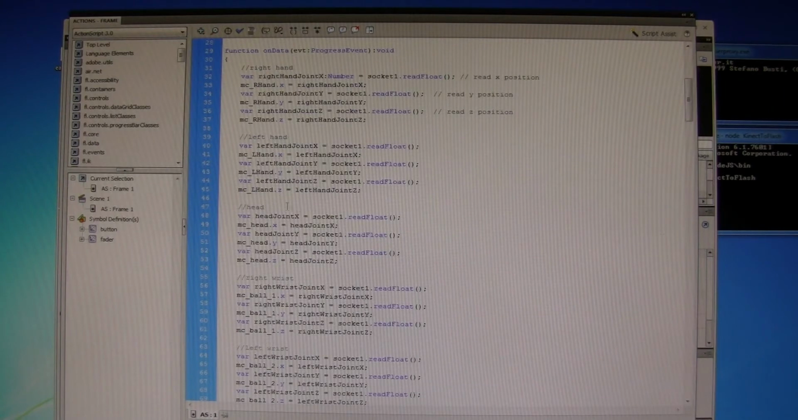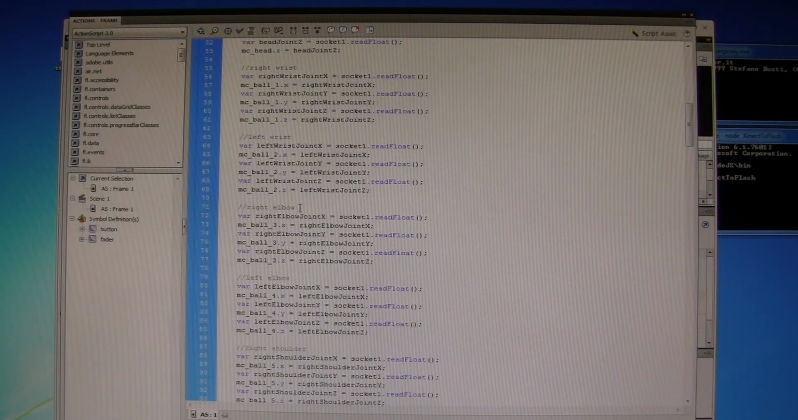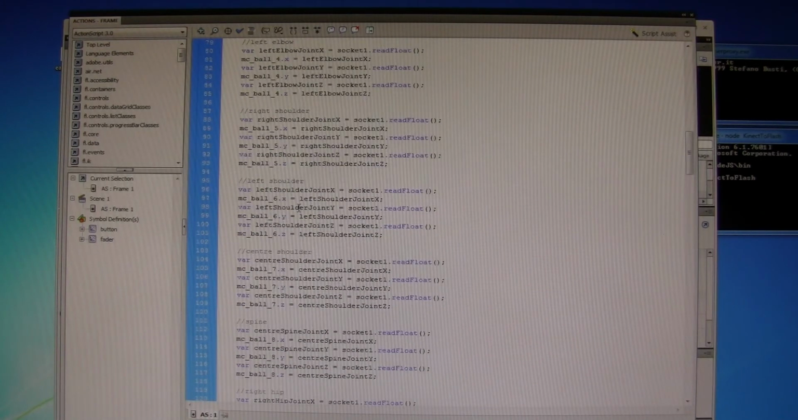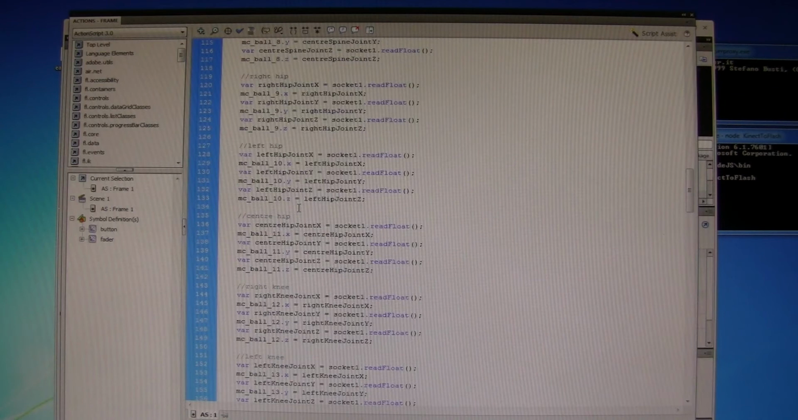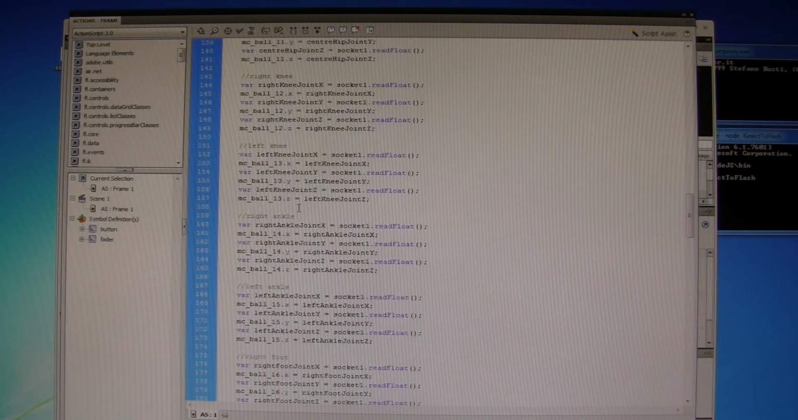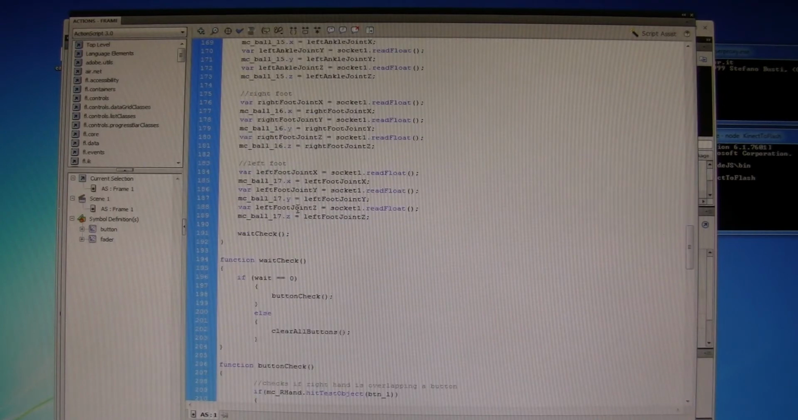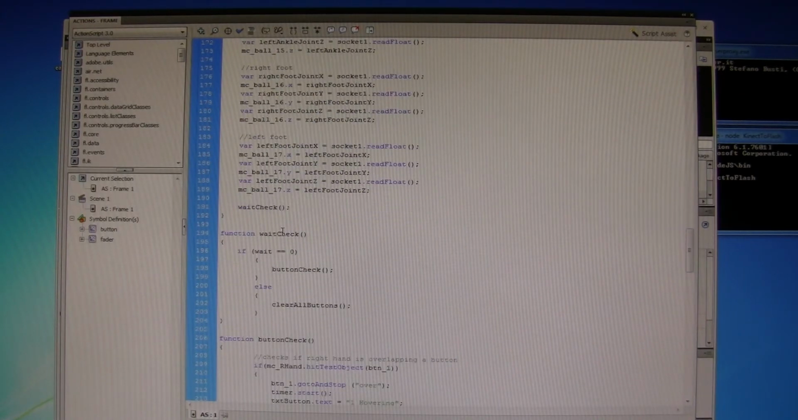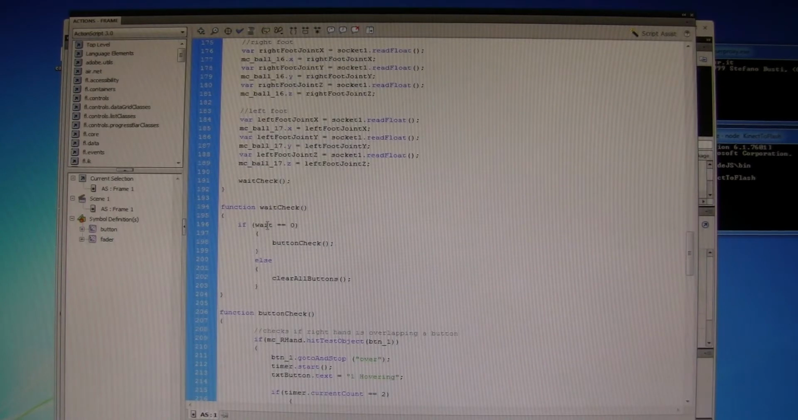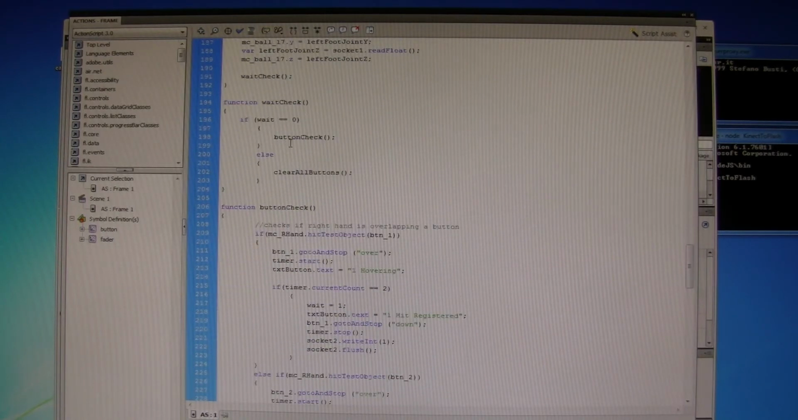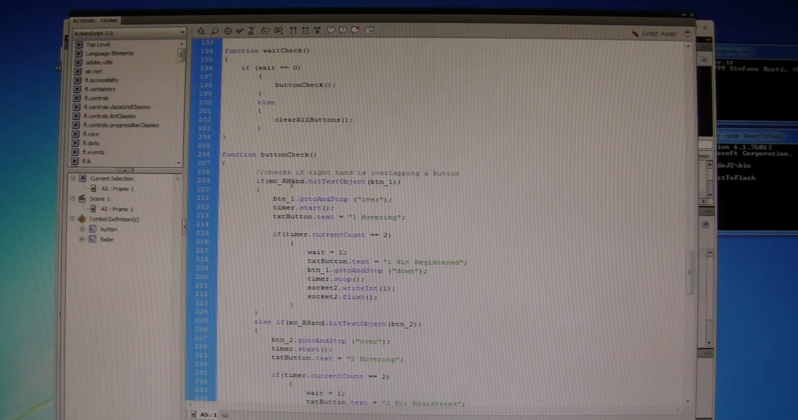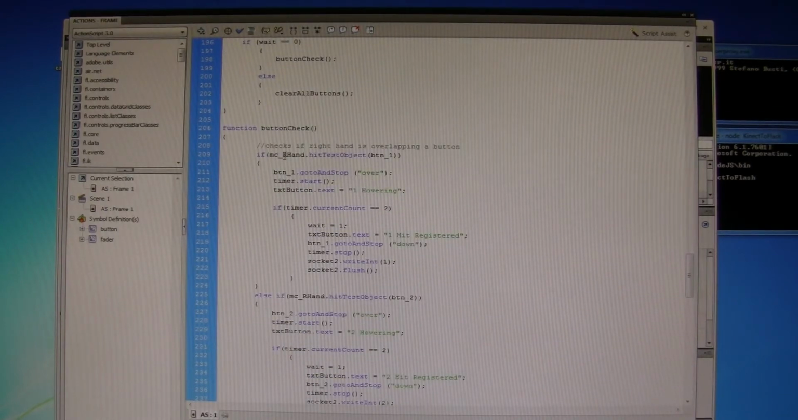And then we've got the left hand, head, wrists, elbows, shoulders, spine, hip, knee, ankle and foot. And then once that's looped through, we do a wait check to see if the status is okay to check for the buttons. And then if it is, we check to see if the right hand movie overlaps this instance of the button 1.